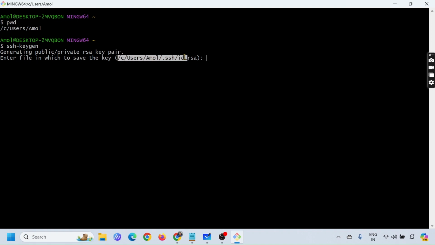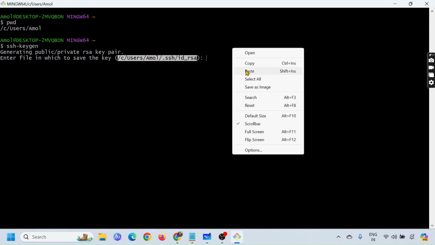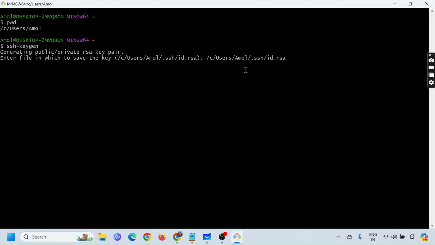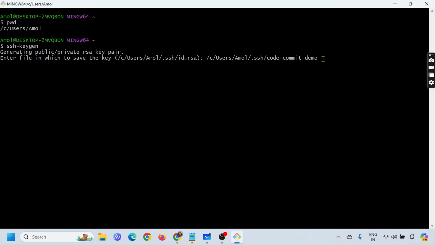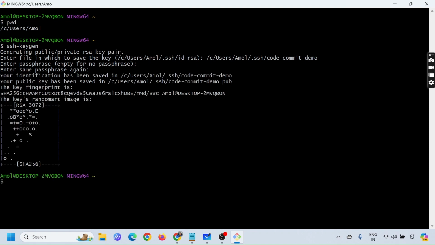Let me copy this particular path and paste it here, and at the end, since I don't want that particular key name, let's say I'll give the name CodeCommit demo. What name you would like to give is completely your choice. Here I'll just press enter, and if you wish to put a passphrase you can. I'm just pressing enter to leave it empty, and here we go, we have created the key pair. You can note down the location.